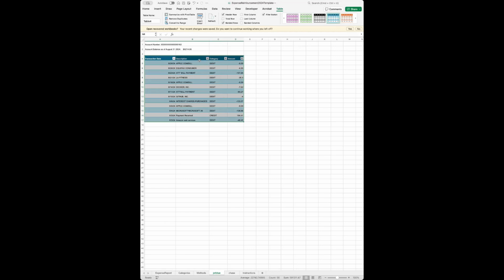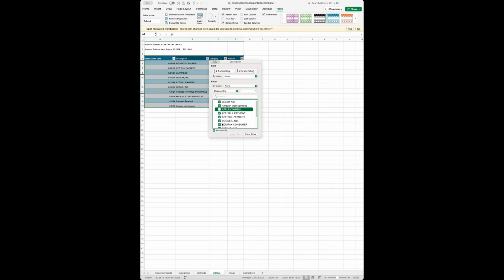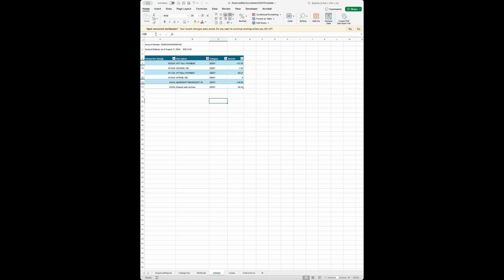And now what I'm going to do is filter, so it will only show the transactions that I care about, that I want to use on the expense report. In this case, I will use the Amazon Web Services, not my personal Apple bill. I'm not going to use my Equifax, and I'm not going to use my interest payment and my fitness club membership. And that's it basically, and not the payment.